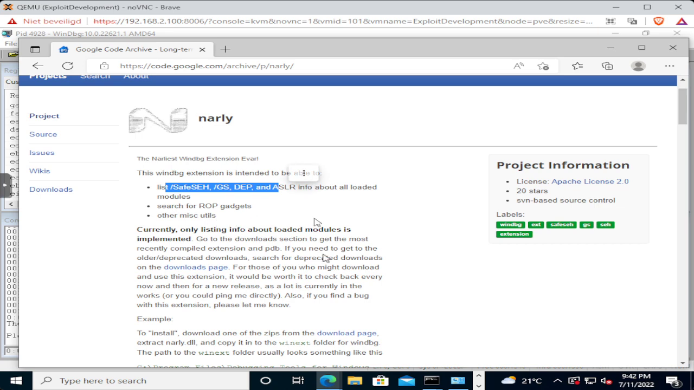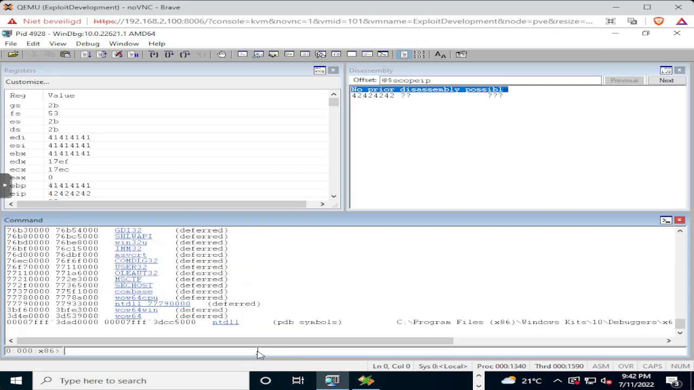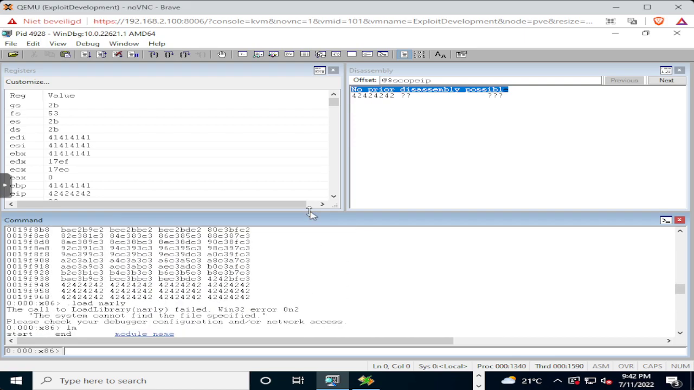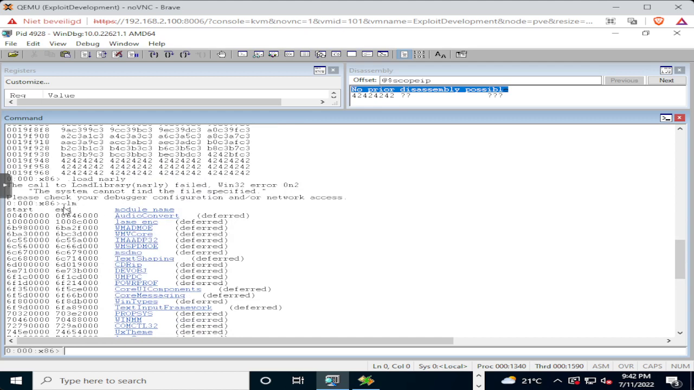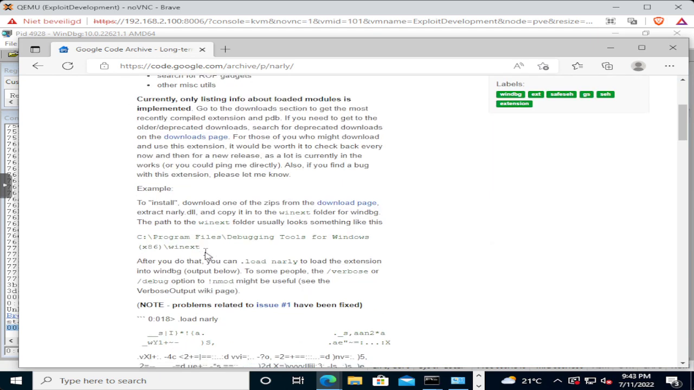in each module. As you can see, if we go back to Windows Debugger and I enter the lm command, for list modules, then you see all the modules, as you can see here. You can also specify the m parameter and enter a module, and it shows you the start and end address of this module. It's very nice. But with Gnarly you can do even more than that. And that's what I'm going to show you.